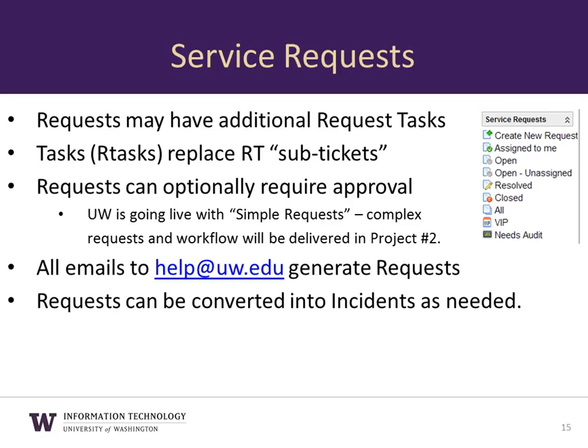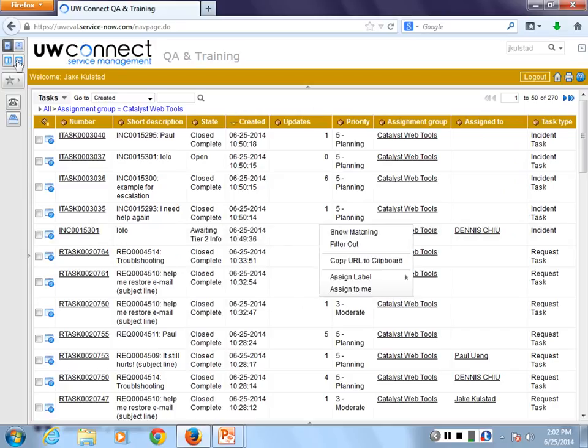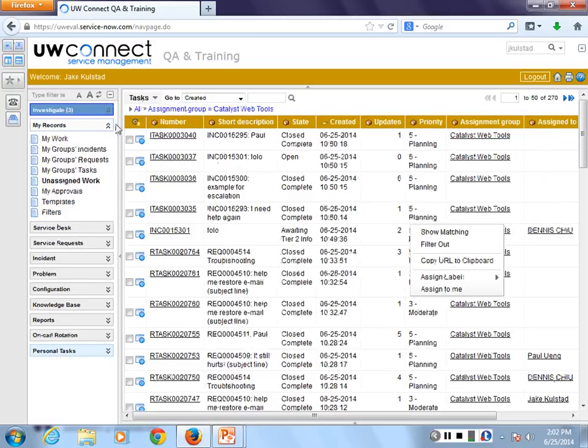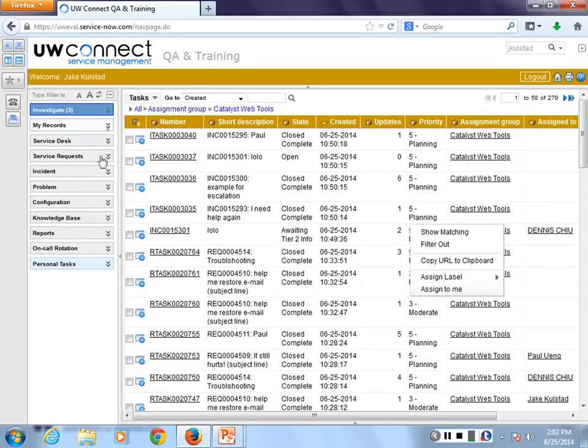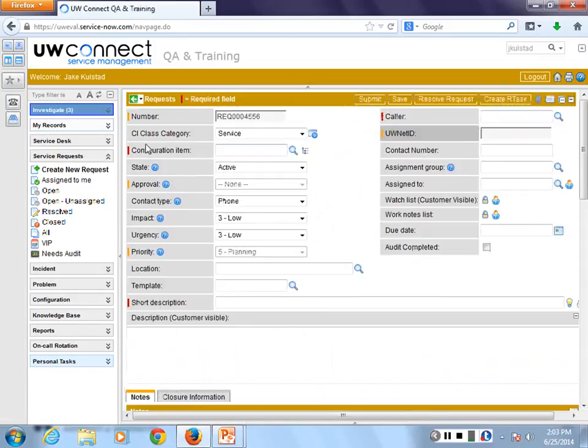OK, let's get started on this. We are going to go back into our application navigator, pull up service requests, and select create new request. How many people make new tickets in RT from time to time? So a lot of people have to make new tickets. This demo is going to be a little bit repetitive in that I'll have you make several requests and work them. I apologize for that. I couldn't find a way around it. I'll click on create new request.